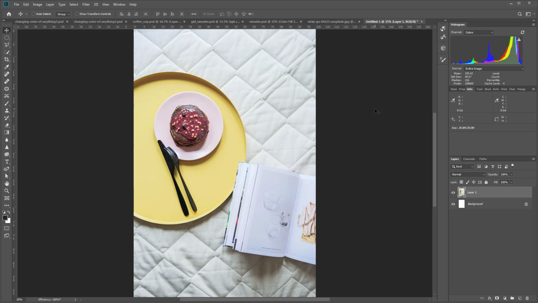Now let's take the example of this photo right here, and let's say we want to change the color of the yellow plate. Usually anytime you're going to change the color of something, it's going to first start with you making a selection to isolate the area where you want to change the color. There may be some instances where you want to change the color of the whole photograph, but most of the time you're going to start with making a selection.